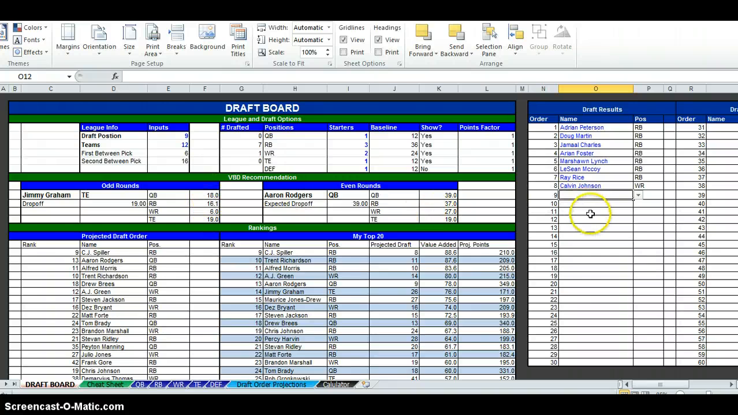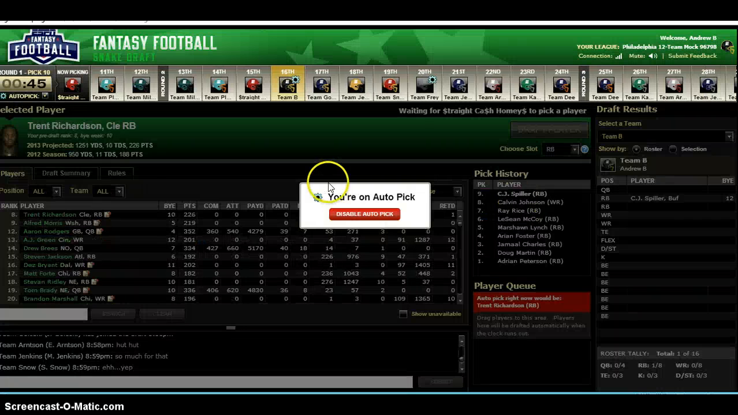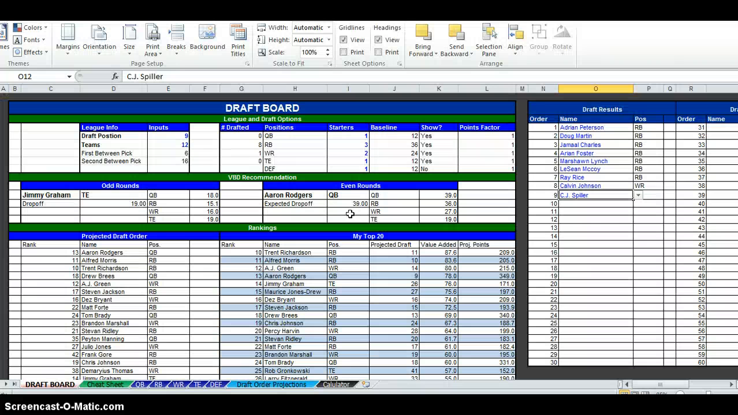QB, not a big fan. I'm going to go with Spiller in this case because the difference isn't that big this early. Crap. Oh, maybe take one away. The difference isn't that big this early, so when their spread isn't that big, feel comfortable taking whoever you want.